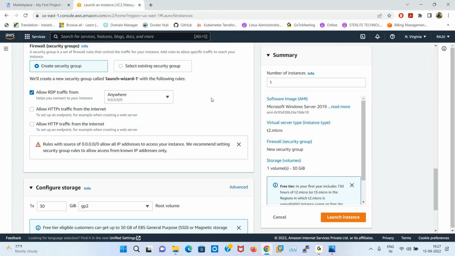But right now, for connecting Windows servers, only the RDP port number is required. So that's why I allowed only RDP traffic, Remote Desktop Protocol, port number 3389. Even if you forget to allow the ports here, after creating the instance you can edit the ports again, no issue.